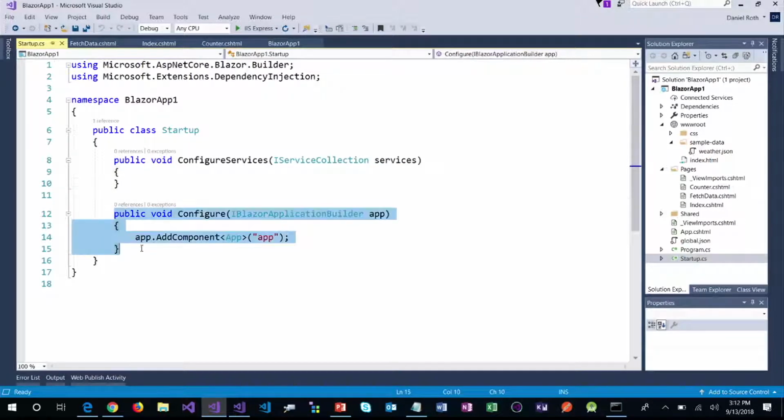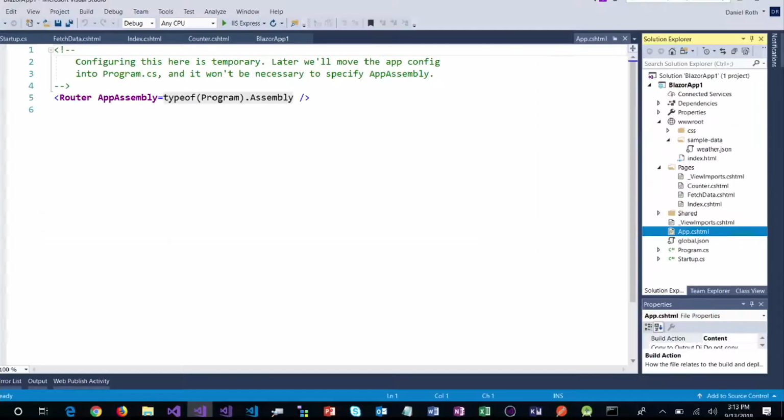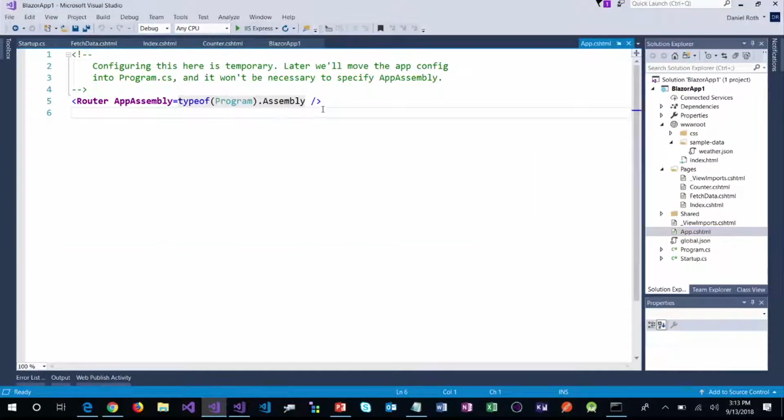In the configure method, this is where we're actually setting up the root component for our application. In this case, my root component is the app component. Where is that defined? Well, that's over here in app.cshtml. And if we look at that, all it has is a single component in it, which is a built-in component that's provided by Blazor called the router component. And the router component is what actually handles finding all of the routable components in your application and making sure that requests go to the right component to render. That's all it really does.